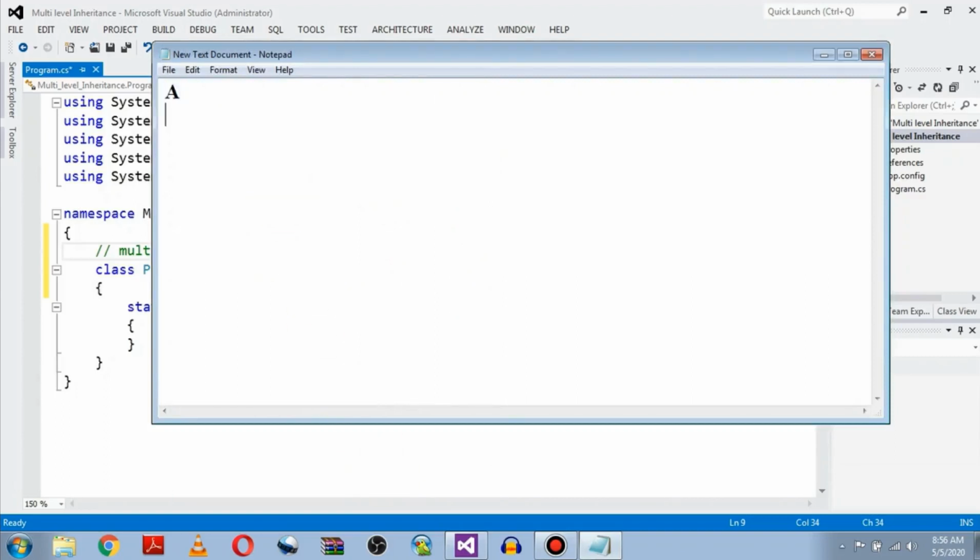We have a class A, then class B is connected with class A, and also we have a class C connected with class B. So if we have three classes, class A, which we can call the parent class, then class B, the child class connected with class A, and this child class is connected with a new class that is again a child class of class B.